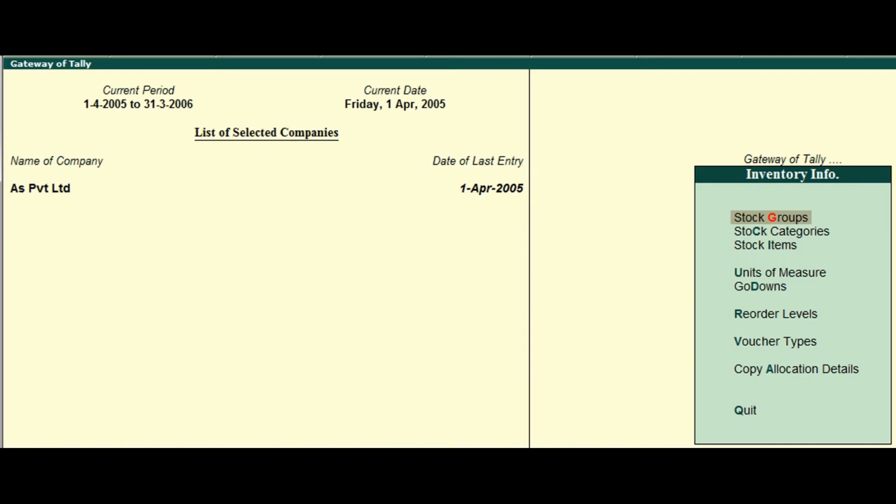Number 2 is stock categories. Number 3 stock items. Number 4 units of measure. Number 5 godowns. Number 6 voucher types, and last is copy allocation details. To work with stock groups in Tally, you need to click on the stock group option.